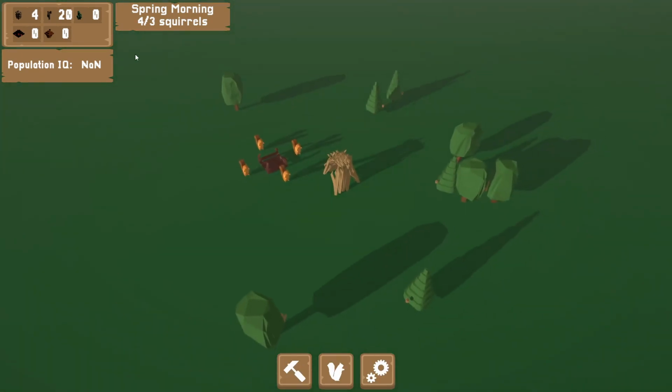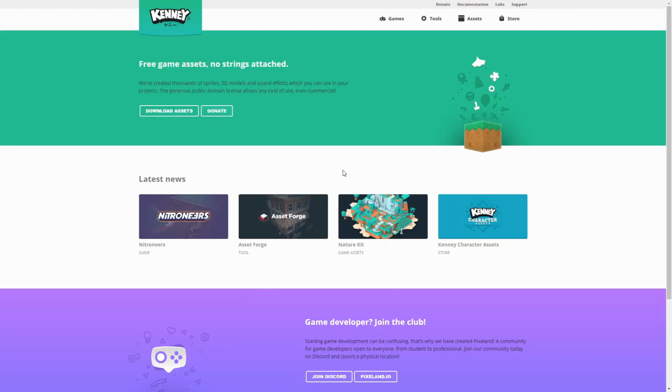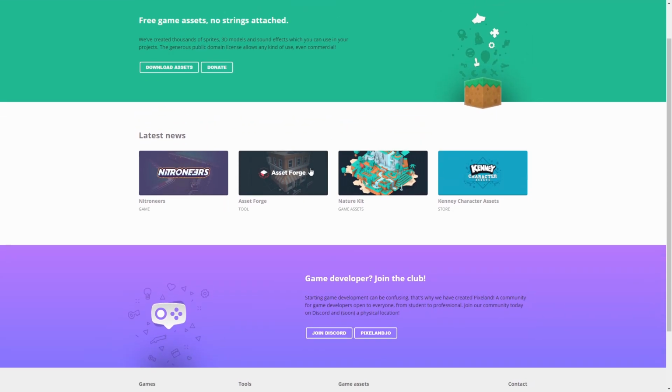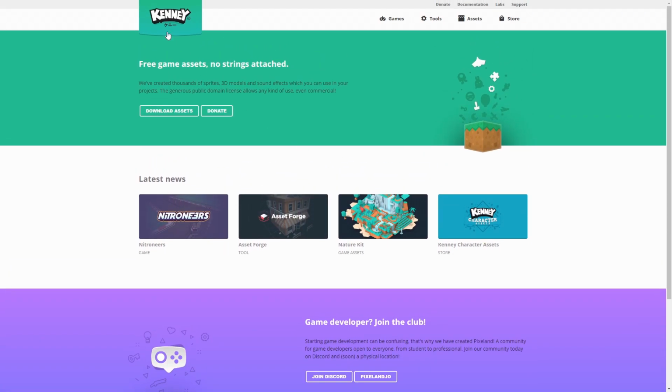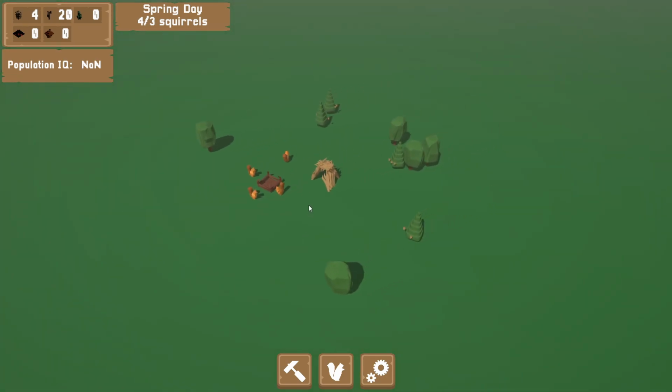It's nothing crazy, nothing fancy, but these panels were made by a guy called Kenney, and these assets are free. They are released to public domain, and you can check out his work on his website called kenney.nl. So back to the game, as I've said, some rendering tweaks, rendering changes.